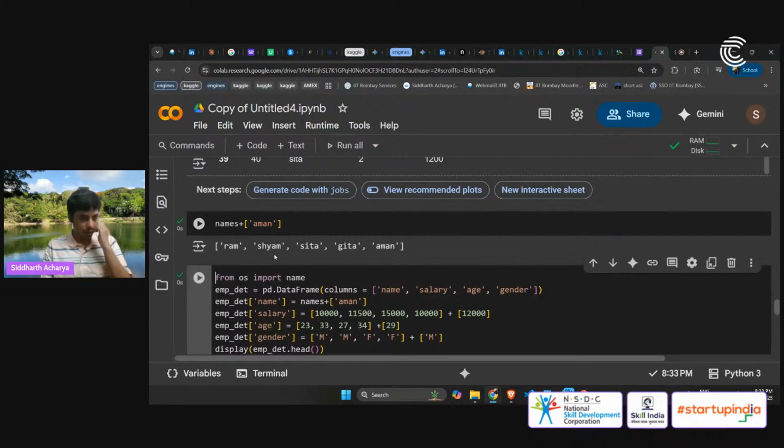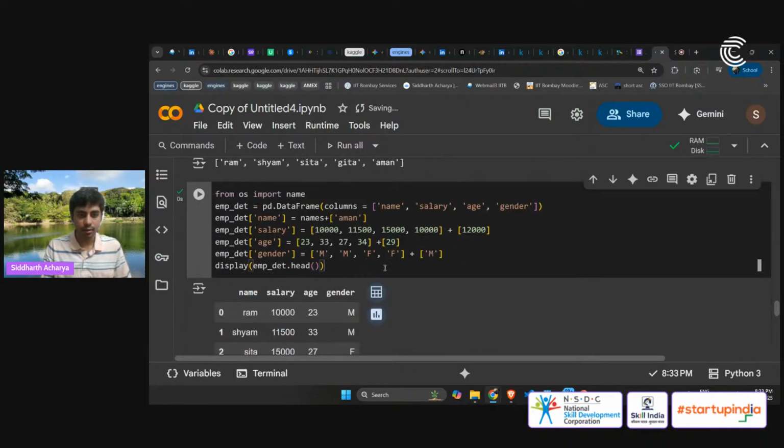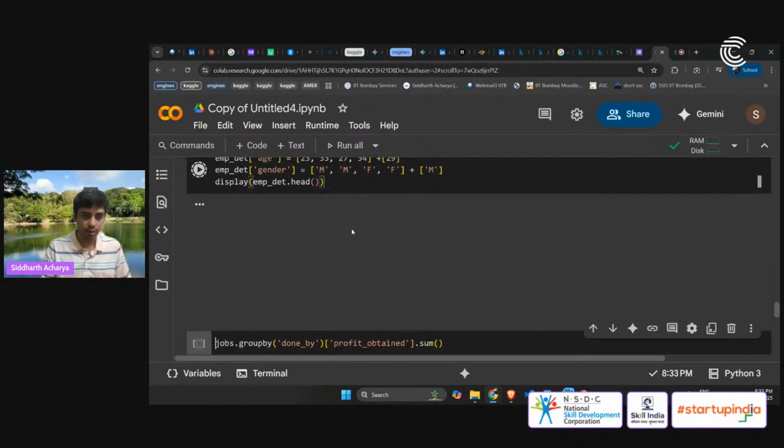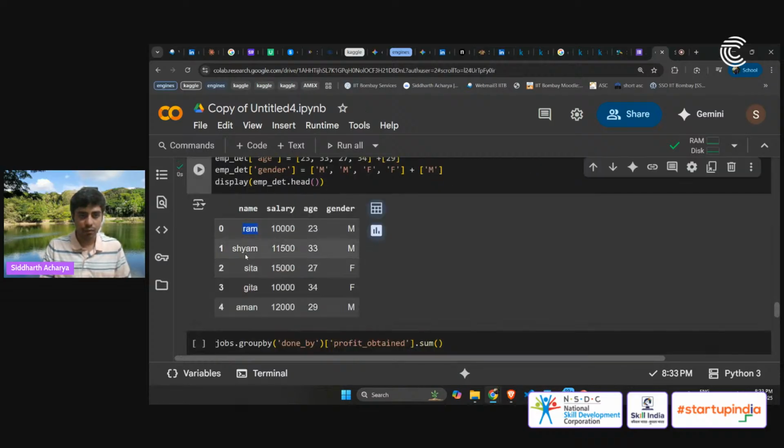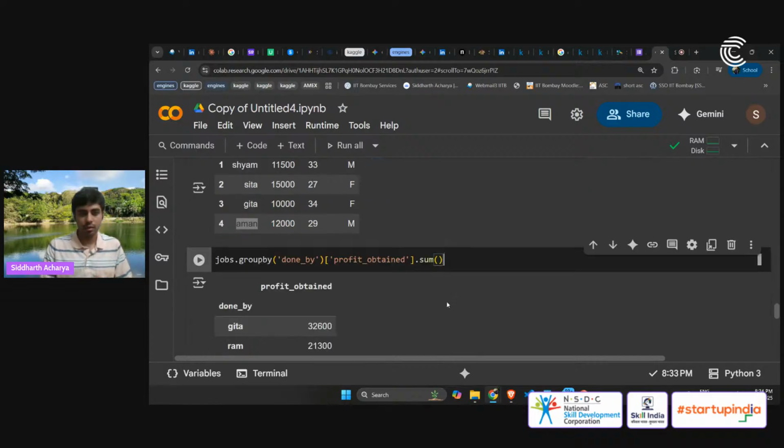Then we proceeded with making an employee name data set, which consists of all the employee details. We added one more employee to this list, Aman. The assumption is that Aman was on leave when the remaining four were working. So our objective was to find how much total profit a particular employee has earned, and what is his or her salary.